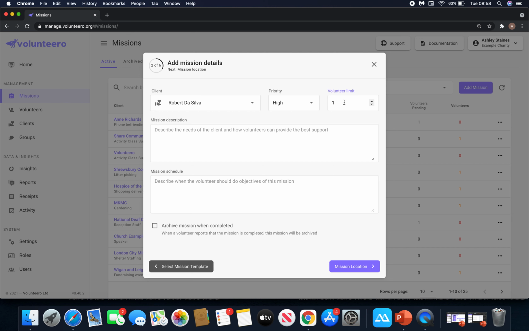Now, we've also got a volunteer limit. So some tasks you may need, say, 5 volunteers. What you don't want to happen is 50 volunteers turn up when you needed 5. So the way this limit works is that once 5 volunteers have claimed and been approved on a mission, it's no longer available for others. But befriending, let's say, just needs the 1 person.